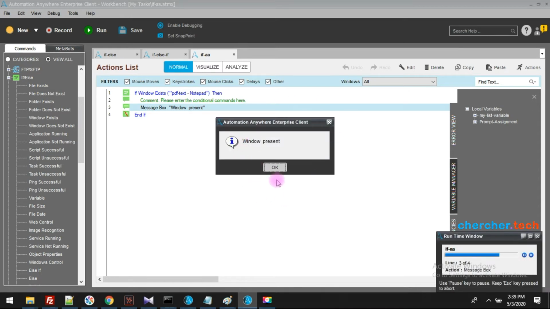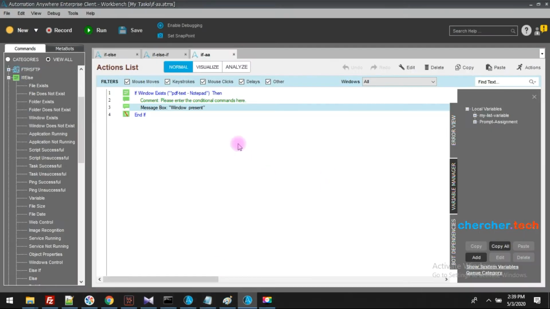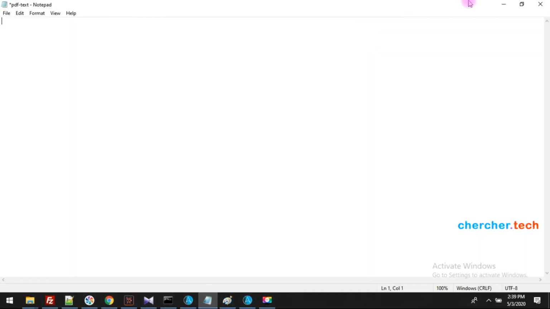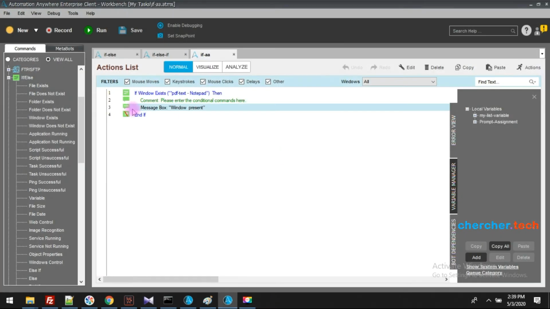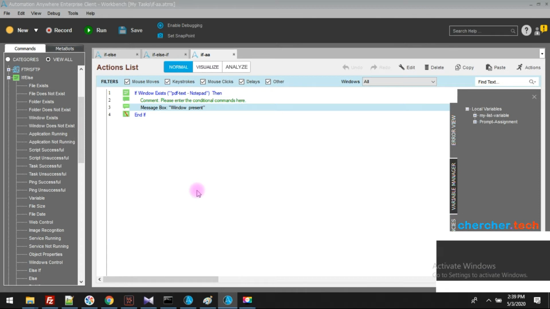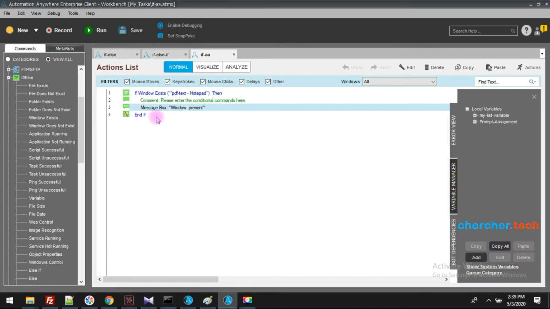Window is present because we have this notepad, right? If I remove this one, for example, just now we got window present. Let me remove this. Don't save. Now if I execute it, no pop-up will come. Nothing came because we are only checking the positive, right?